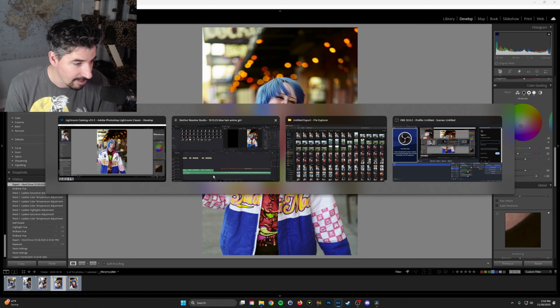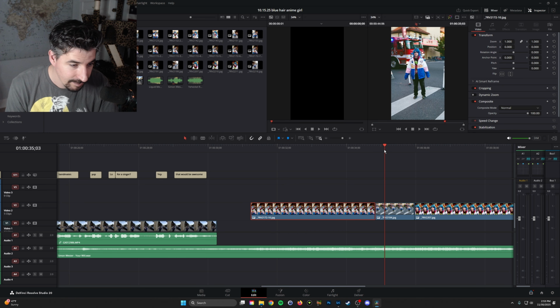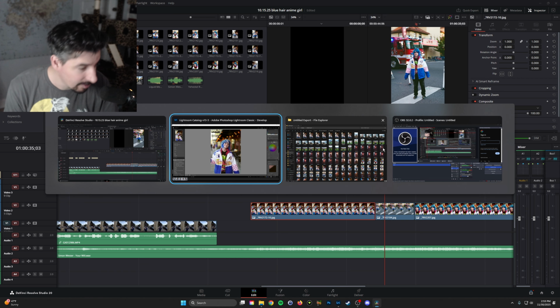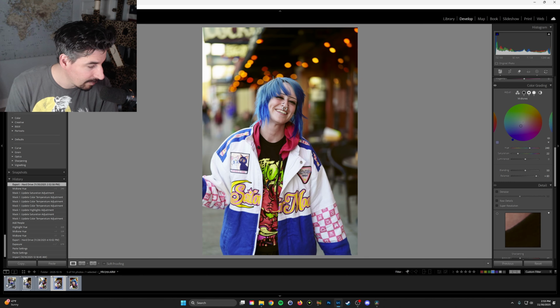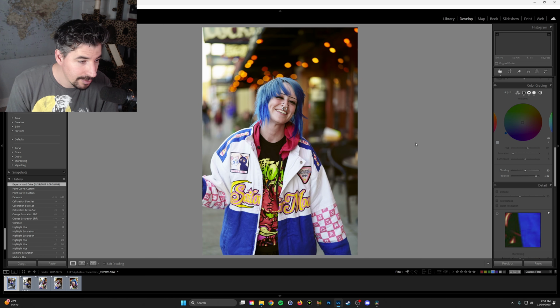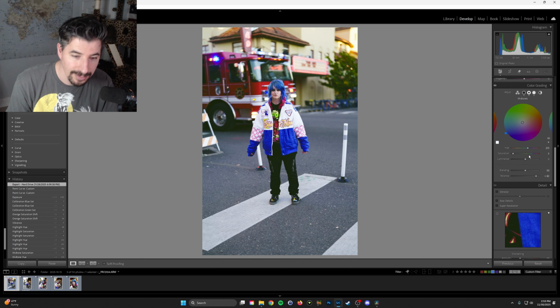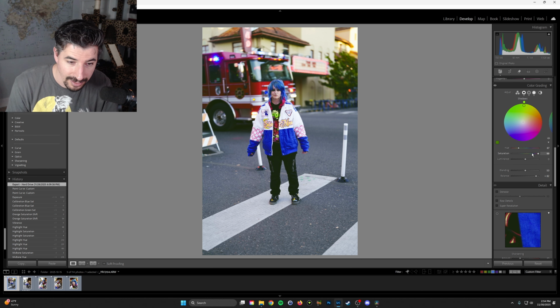So let's check out our next one we got here. Oh, the fire truck one. Yeah, this one's way too green. This one's weird. Alright, so yeah, this one's way too green. So let's go in here and we'll push it more towards the red on the shadows.